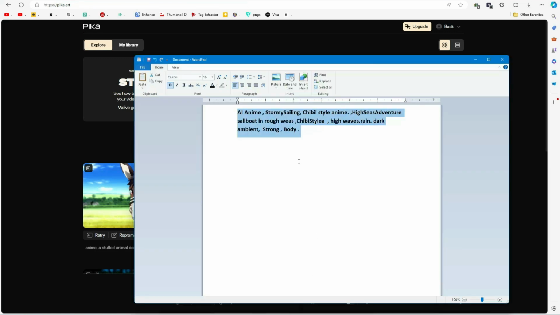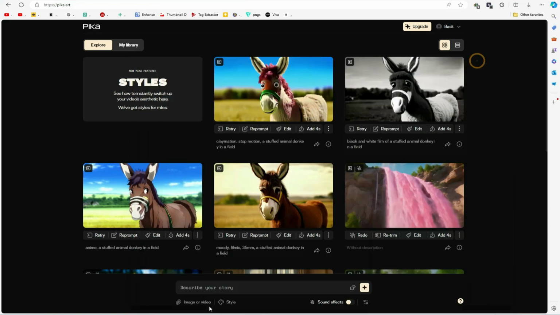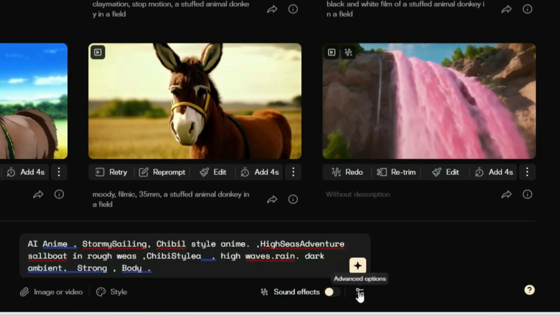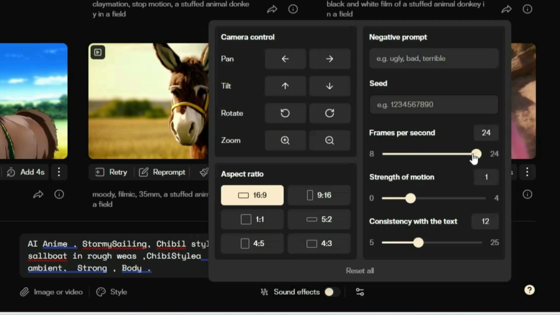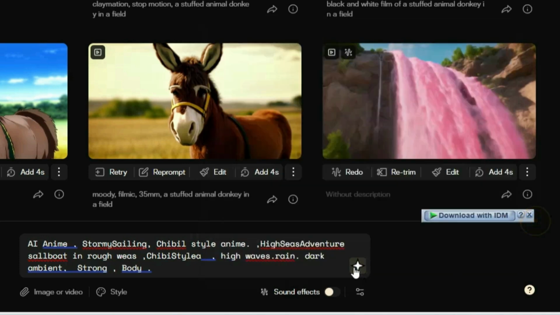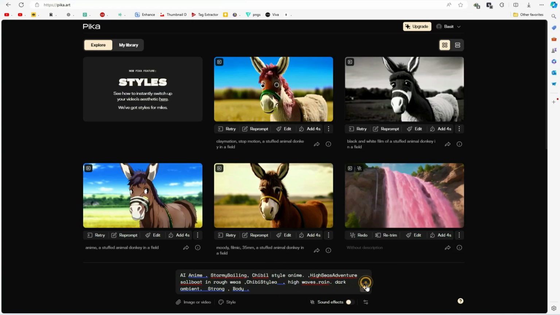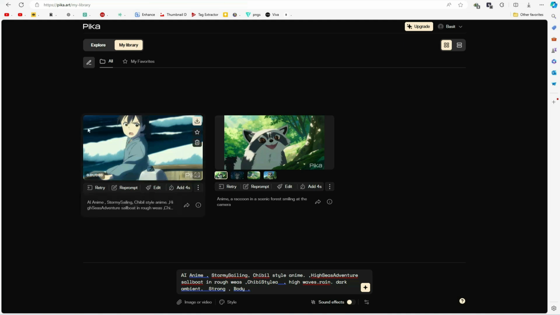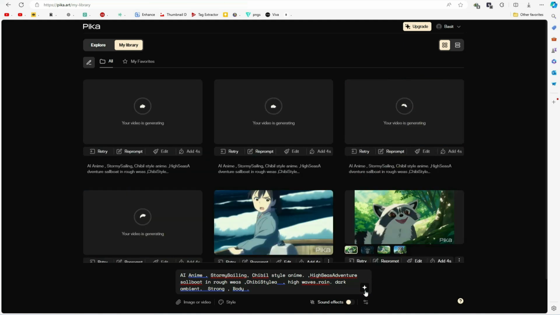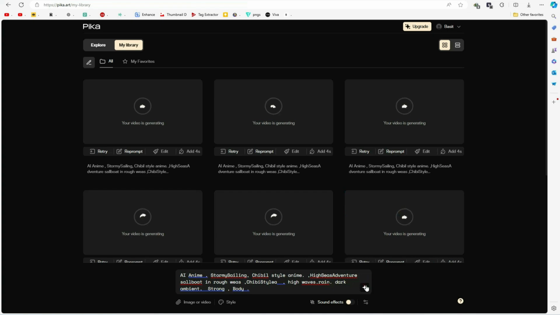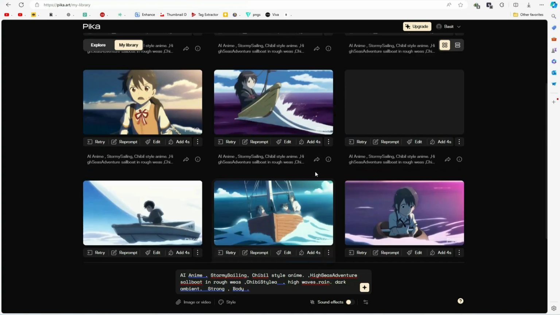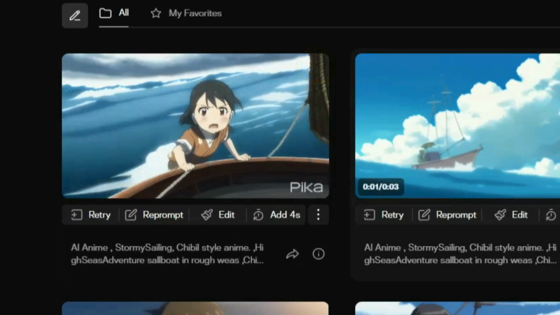To create a video, you can either write a prompt or copy one from the video description. Adjust the frame rate from 24 to 12 to give your video a more anime-like appearance, increase the strength of motion, and press this Generate button. The video will be 3 seconds long, so you'll need to generate multiple clips to match your voiceover's duration. You can use the same prompt to create different videos. Once done, download all your clips.